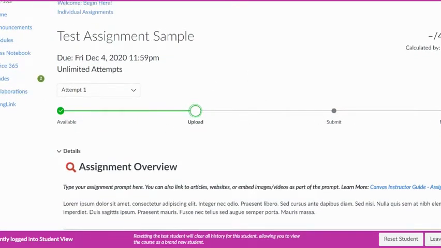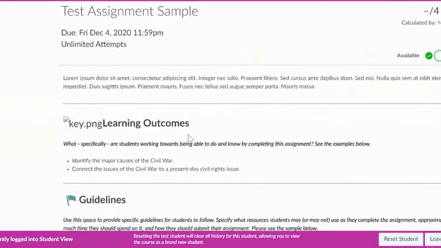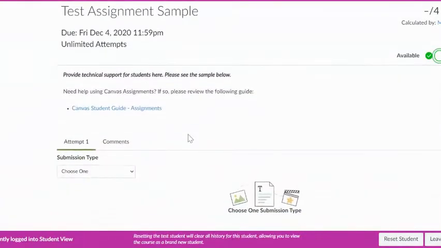There's this nice bar that shows where they are in the process of actually completing the assignment. So here it's saying that I need to upload my assignment, and it's set for attempt 1 because the teacher set it up for as many attempts as I want. So I can read about the assignment, see the details, and now here below, this is where I submit. So submission type, I have choices. My teacher set it up that way. So here are my choices.